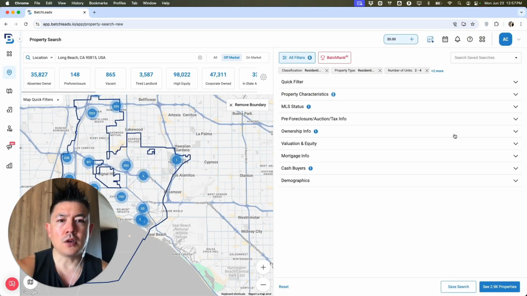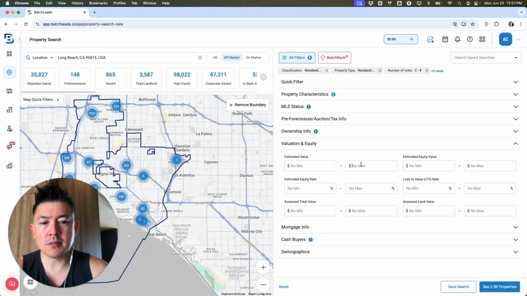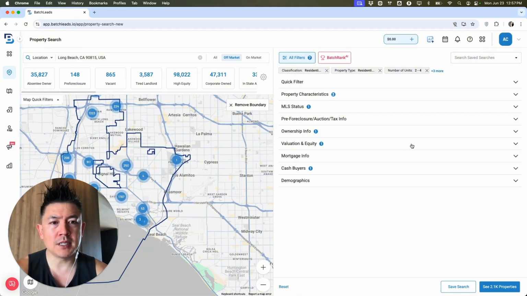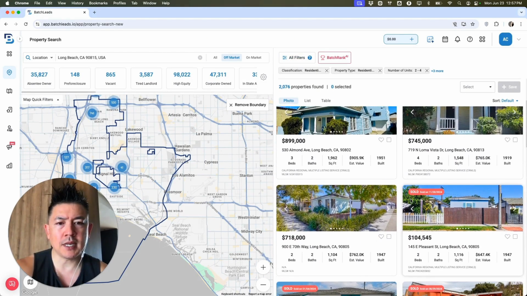And then after that, you can go and sort these by valuation, so estimated value. If you're not buying multi-million dollar properties, maybe you can go ahead and put a maximum at, let's say, 1 million in this particular zip code. Okay, so now we've dropped it down to about 2,000 properties. So once you have a list size that is sufficient for your business, click right here, see properties. Okay, now you can see these are all multifamily properties in this particular zip code.